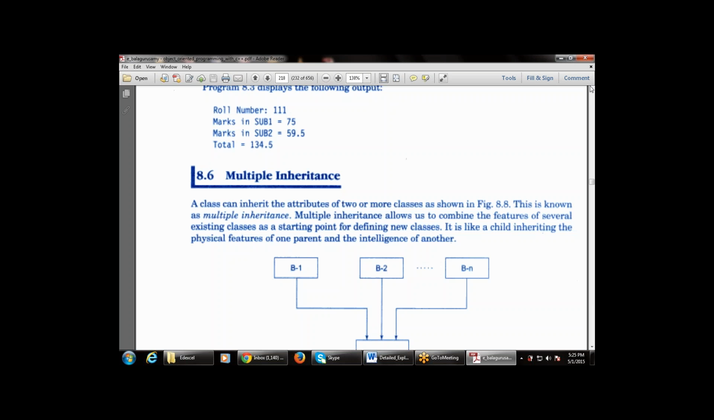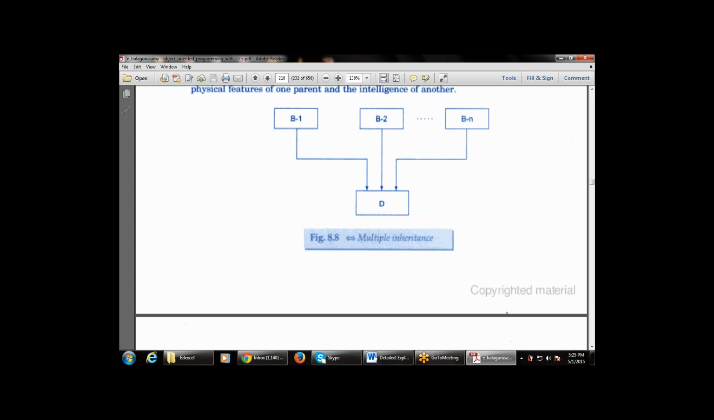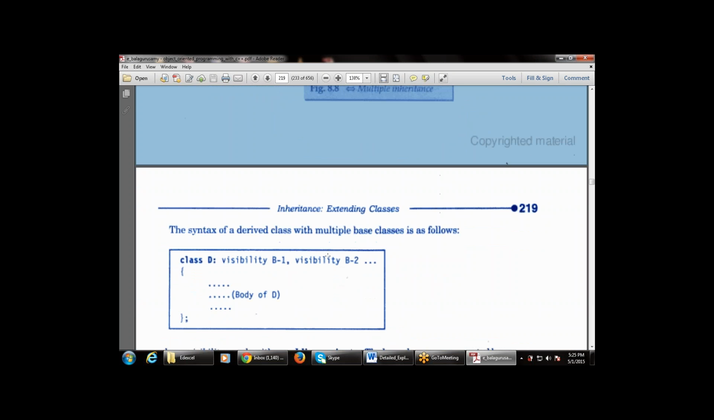This is multiple inheritance, that is, there is a single derived class and there are multiple base classes. These are B1, B2, up to Bn, and there is a D, that is the derived class. So more than one base class is used with the single derived class, that is multiple inheritance. This is the syntax of how it is used.